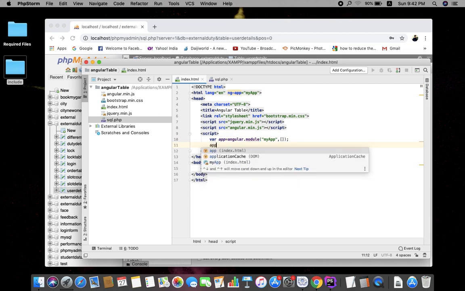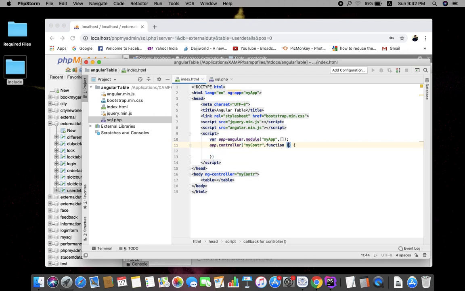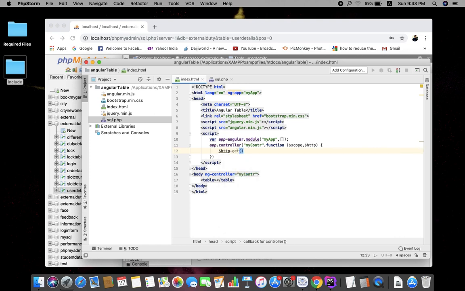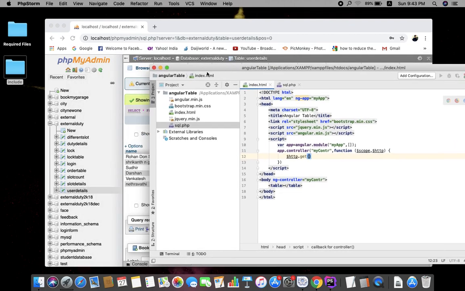Then we have app.controller, and the controller name will be myController, with a function taking $scope and $http. I directly have to call this now, so I don't need an onclick or ng-click. I start with $http.get. I'm getting a value. Get from where? Get from the external DT. What do I have to get? I have to get the user details.